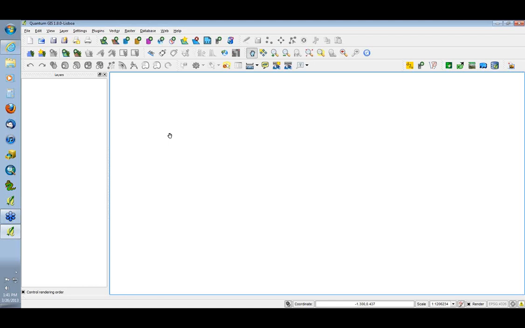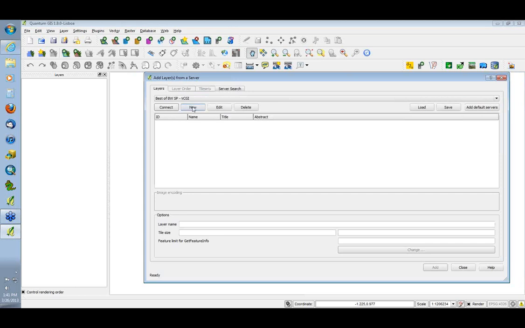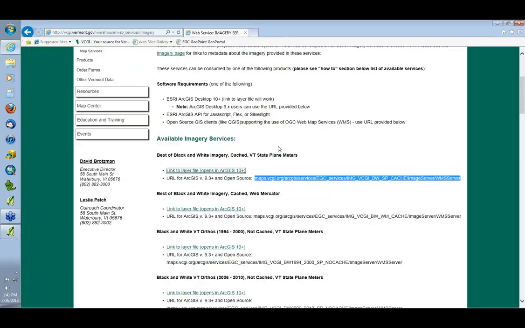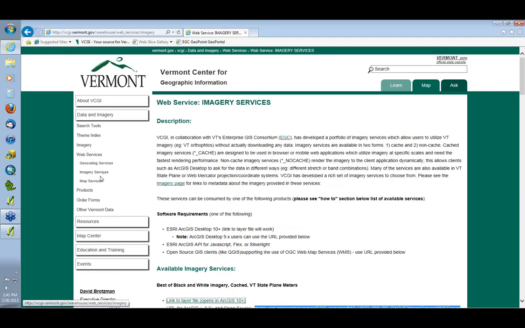And I'll talk about QGIS because that is one of the open source clients that VCGI provides some training for. Actually, Leslie does that. So it's a good one to use as an example. So if I go into QGIS, there's a bunch of options here, but there's one which is add WMS layers. So that looks familiar to what you saw in ArcGIS. So what I have to do is I have to do a new, okay, and here I'm going to go back over to the website, and let's do the base map one.